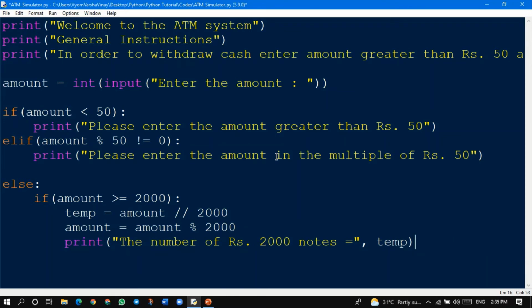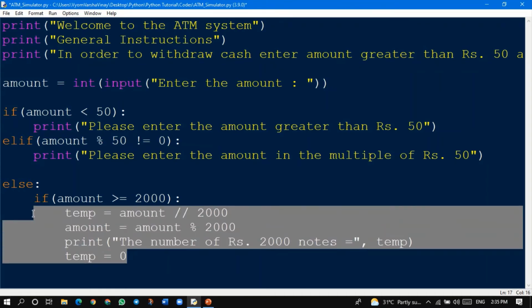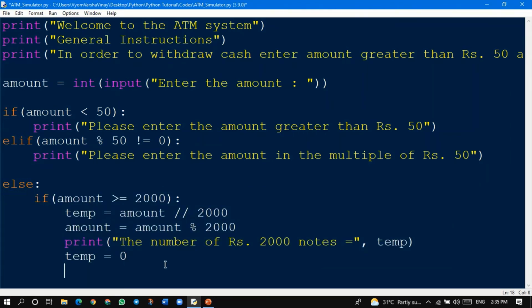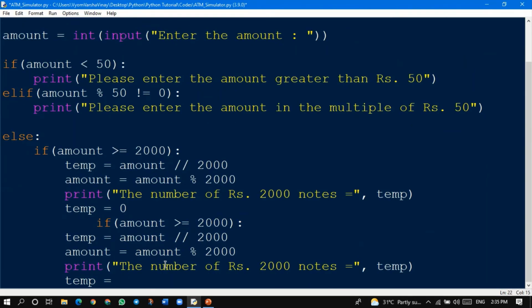And now that is there. But if we want to continue using this temp here, we need to assign it to 0 again, so that the number of 2000 notes does not get saved into it. So temp will be equal to 0. I think you should have understood. If not, you can rewind it and watch it again. And now for all the other denominations, I'm just going to copy this and then paste it.